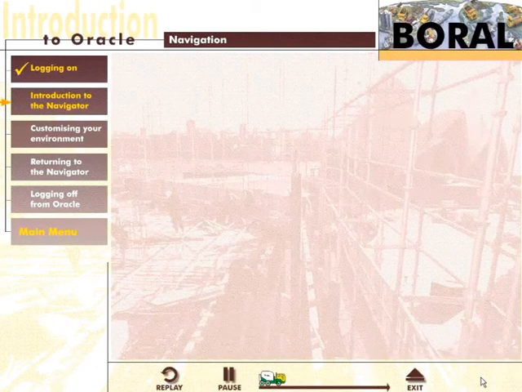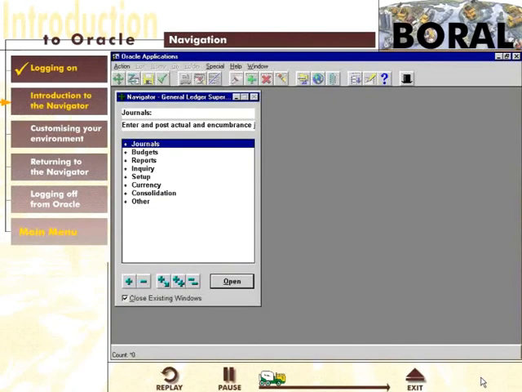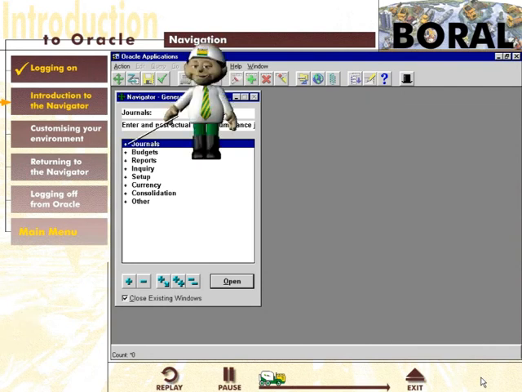The second topic in the Navigation section examines how to use the Oracle Applications Navigator. We looked briefly at the Navigator in the previous topic. Now we can examine it in detail. The Navigator is a type of menu which helps you navigate around the module you are working with and access specific screens. The Navigator works on the principle of expanding and collapsing the items displayed in the list.